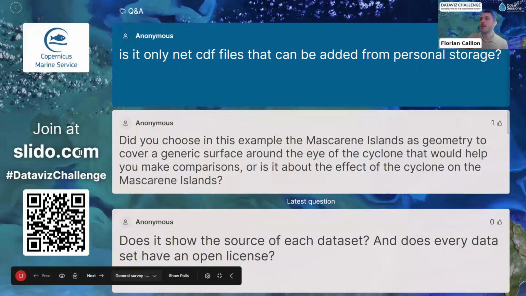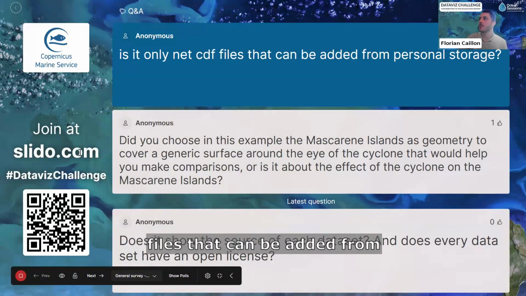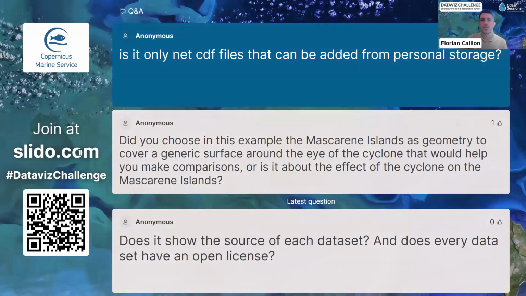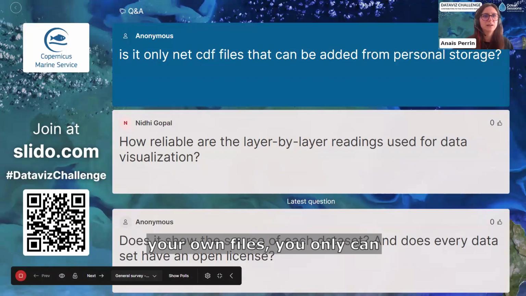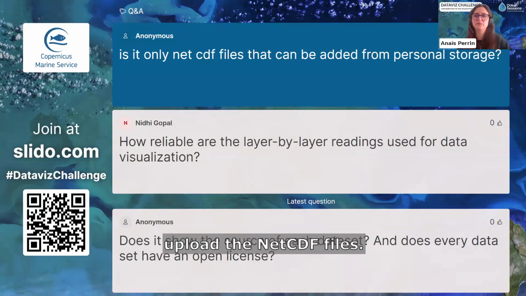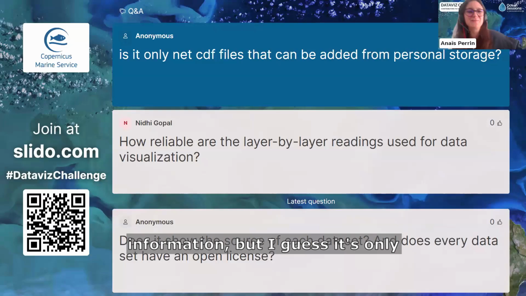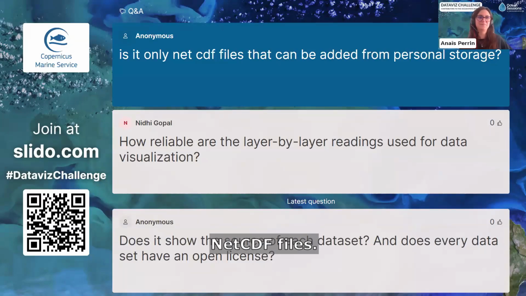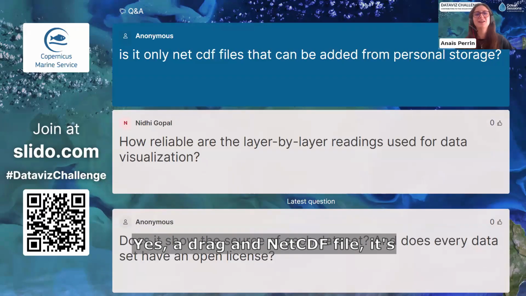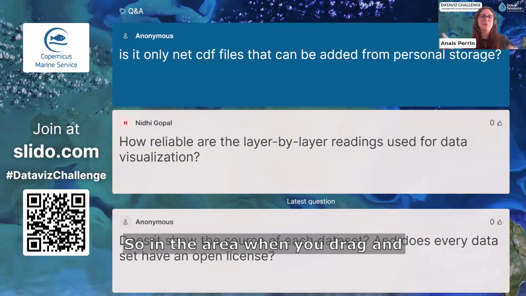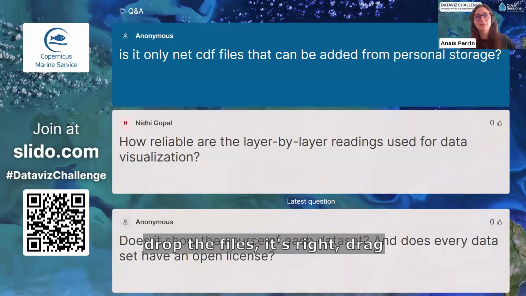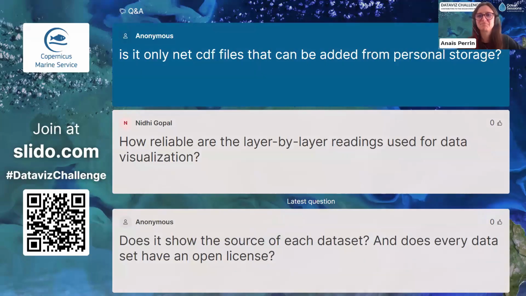Nice. Our next question is, is it only NetCDF files that can be added from personal storage? Yeah, I think when you upload your own files, you can only upload NetCDF files. I guess I have to verify this information, but I guess it's only NetCDF files. Yes, it says drag a NetCDF file, it's right on the option. So in the area where you drag and drop the files, it says drag a NetCDF file. Okay. Yes.